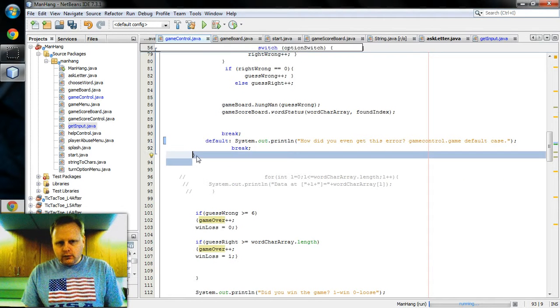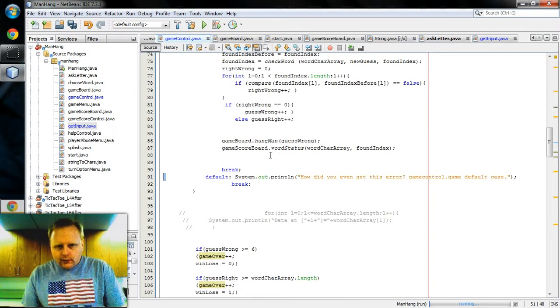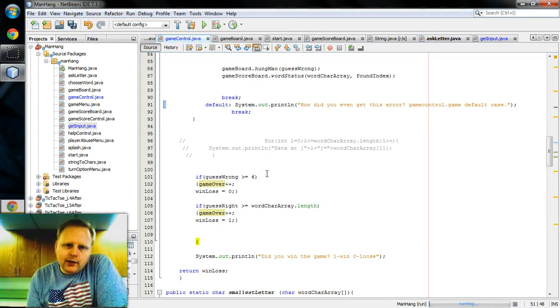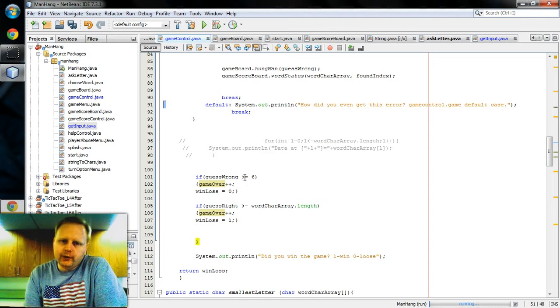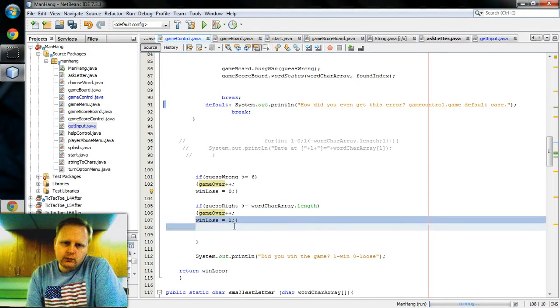At the end of each time that is run is the only time that it will be modifying the game over. It's checking with these if statements to see if you've lost or if you've won. If you have lost or won, it will make the game over, and it will return whether or not you have lost or won.